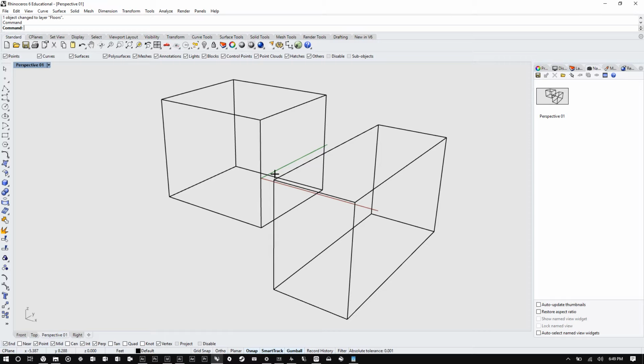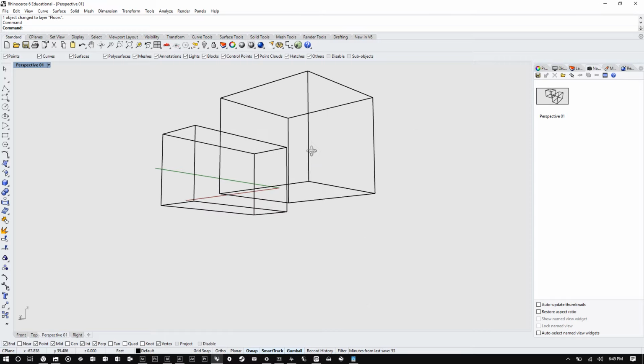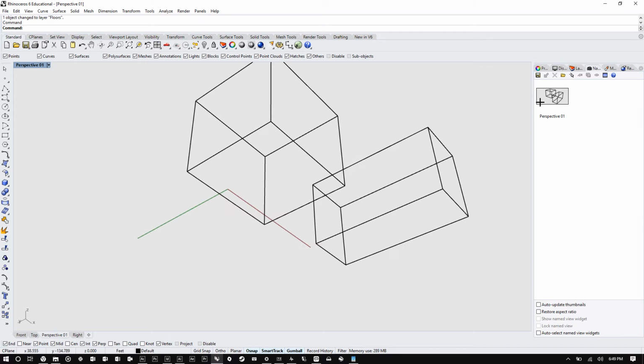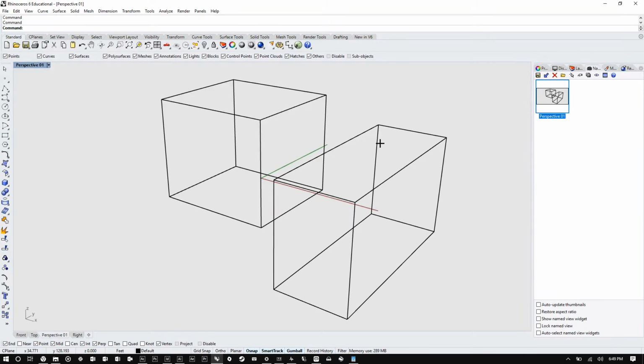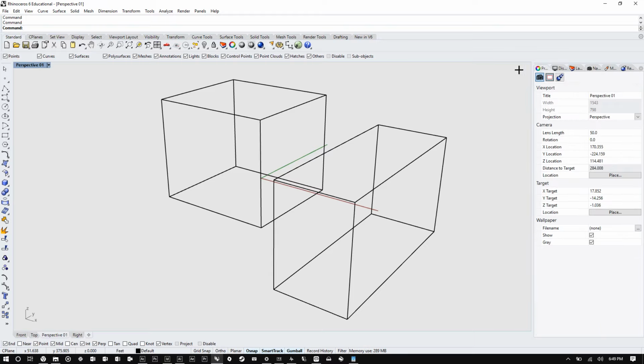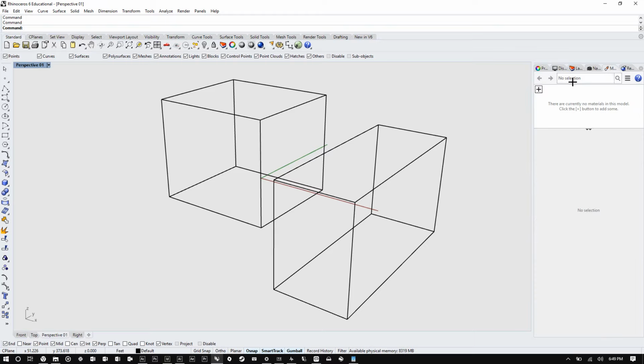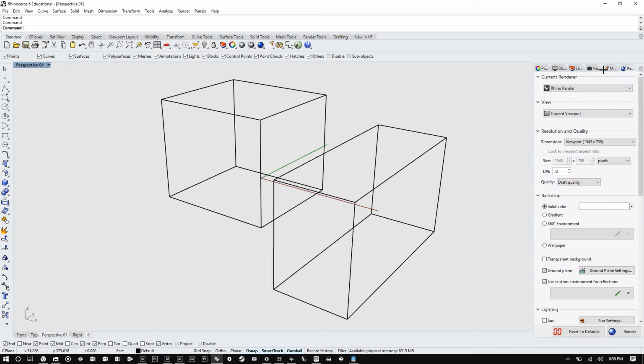So if I orbit in a different direction, I'm doing some other edits, and I want to get back to that exact view, I just double click on perspective 1 and I'm put back in the view. Always, always, always do this before you export for your drawings. If you've used Rhino for a long time, you know exactly what I'm talking about. Okay. All right, so that's the layers panels that matter. There's also materials, which is important, rendering, etc.